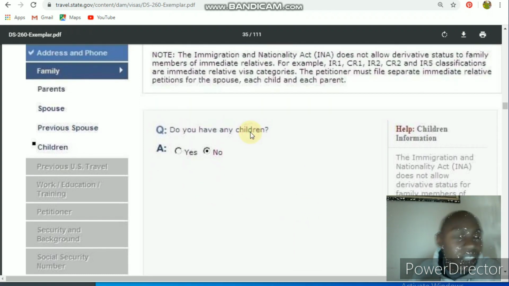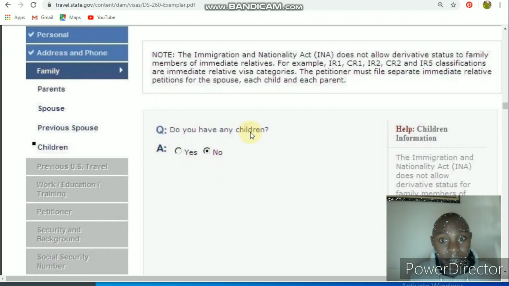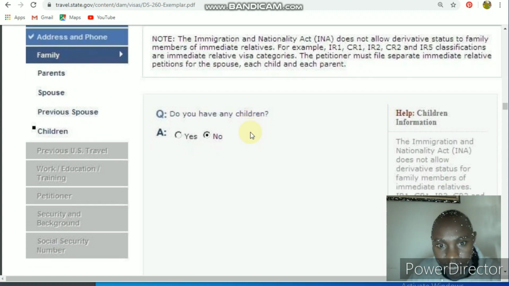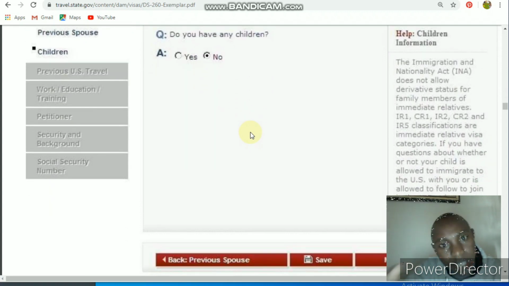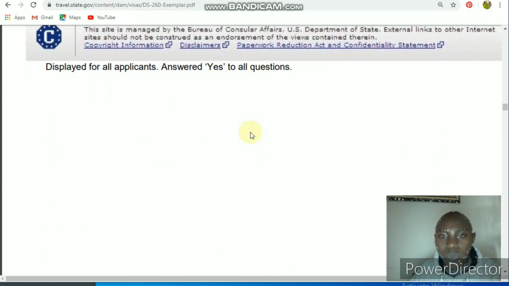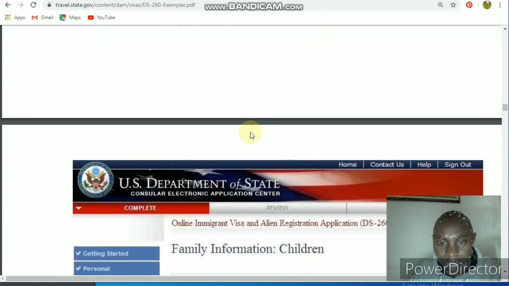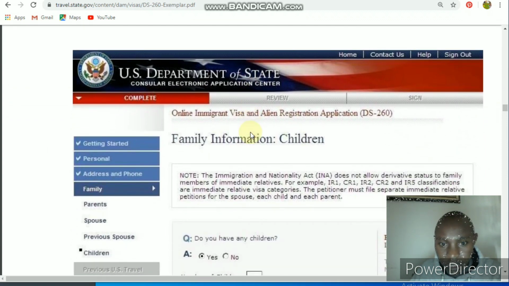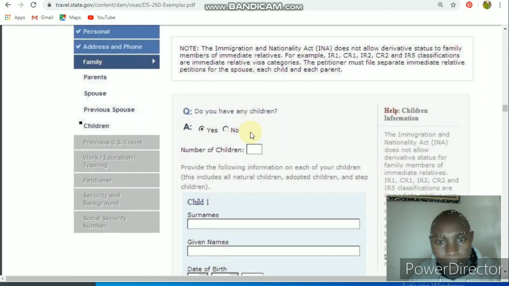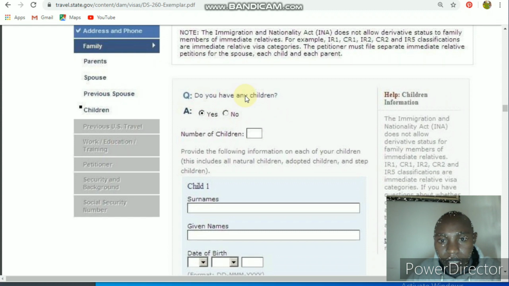So the first question is, do you have children? You can be a couple or married but still not have children. So the first question, do you have children? It's either yes or no. If you say no, there's nothing more to add, you just proceed to the next step. But if you say yes, you have to fill in the children's information. For example here, do you have any children? Then you click on yes.